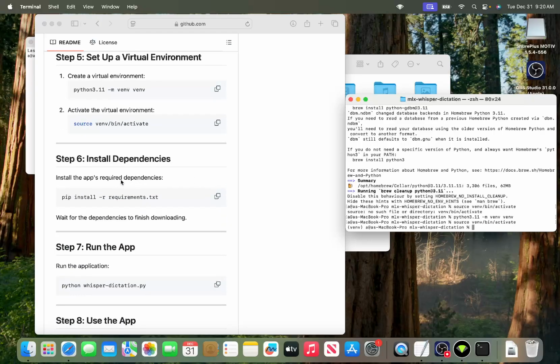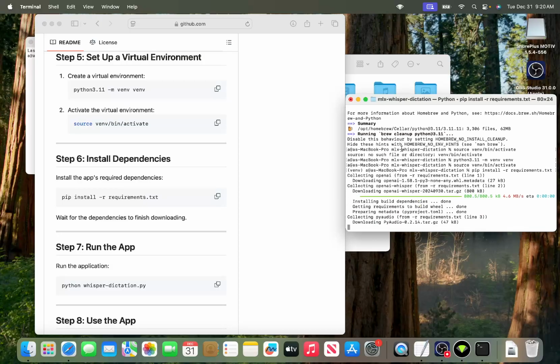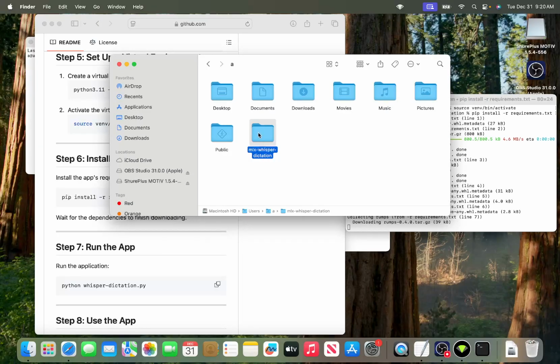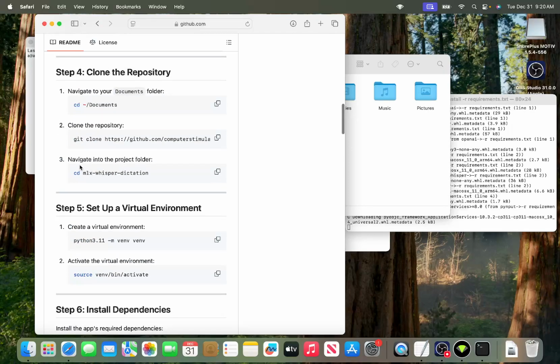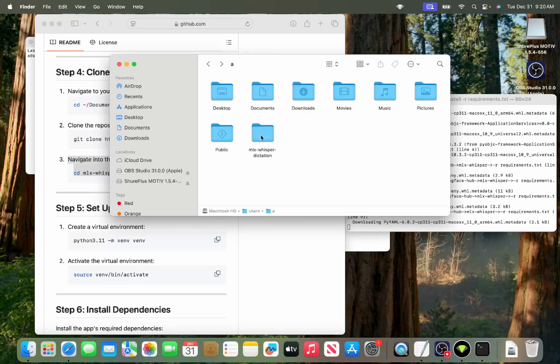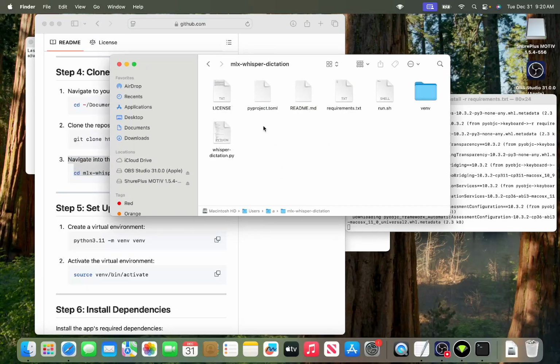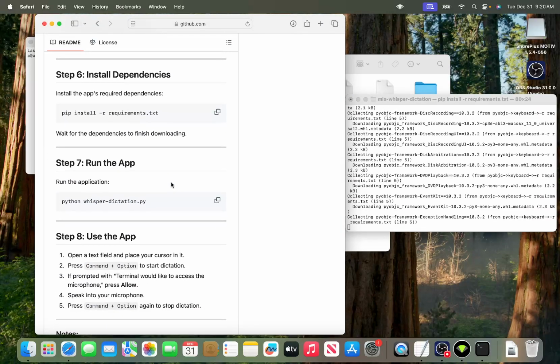And now we'll install the rest of the dependencies for the app. We'll just copy this and paste it here. Remember, we're already in this file over here, in the MLX whisper dictation. So we went into this file with this command here. And with this command here, we navigated into the project folder. First, we were in the user folder here, and then we went here in the terminal. Now everything we execute is going to be here. So as you can see, we created our virtual environment. It's right over here. So now we're downloading the rest of the dependencies, and guys, that's about it.